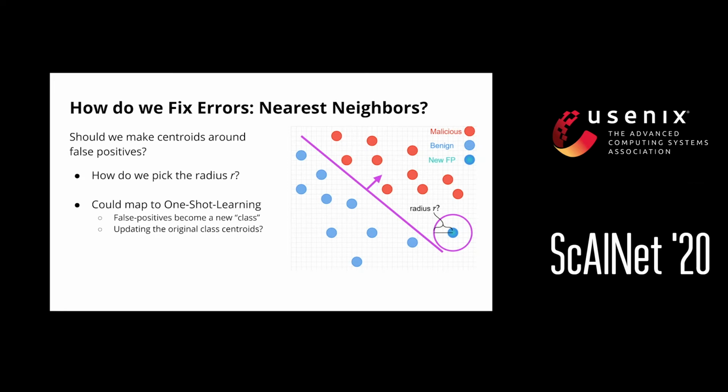One approach might be to take the false positives and create a radius around them, where you decide this area now becomes a benign area rather than malicious. But then it becomes confusing how to pick this radius, because we don't want to rely on the local information, because that local information, according to the model, was already somewhat wrong by the nature of having a false positive. And this could also map to one-shot learning, which we'll test as an alternative approach, but we find it doesn't work as well.